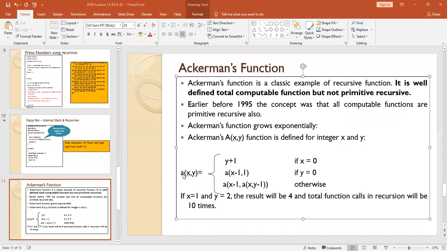So here you see in A of x comma y, are you calling any A of x comma y here? No. But here also you see A of x minus 1 comma A of x comma y minus 1. So this one we call the recursive call. Understood? This is the recursive call because A of x comma y is again calling A of x comma y minus 1.